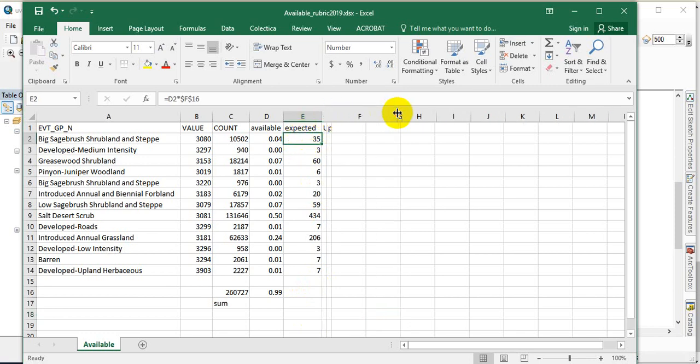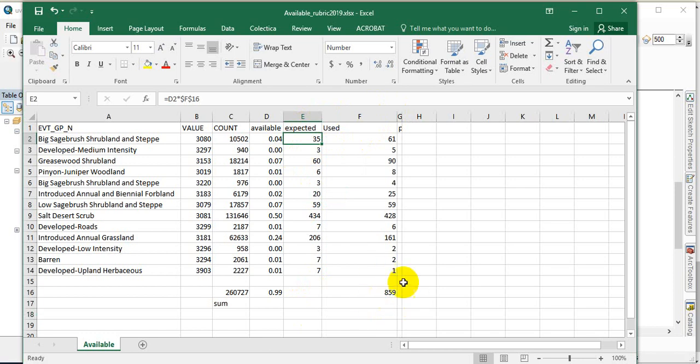Then, what's actually utilized? So I apparently had 859 coyotes that were sitting in my general home range. And so this is what I multiplied through here. You can see that it's D2 multiplied by probably F16. Yeah, so it's multiplying this by this to get what we'd expect to see. Then we have the used, and this is what you're going to get from your pivot table. So how many of the actual coyote points were sitting on value 3080 or 3297, and this is that count.